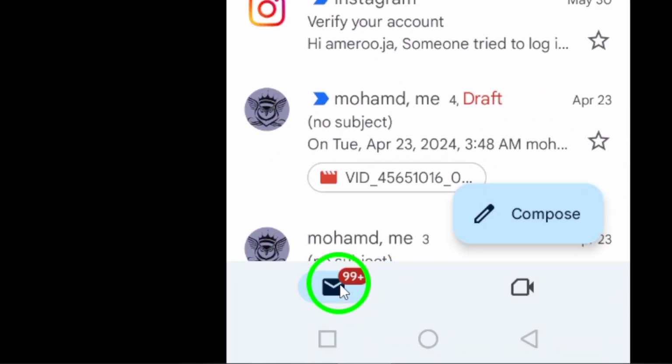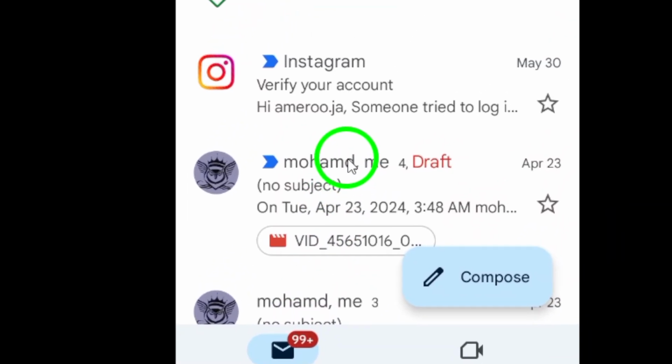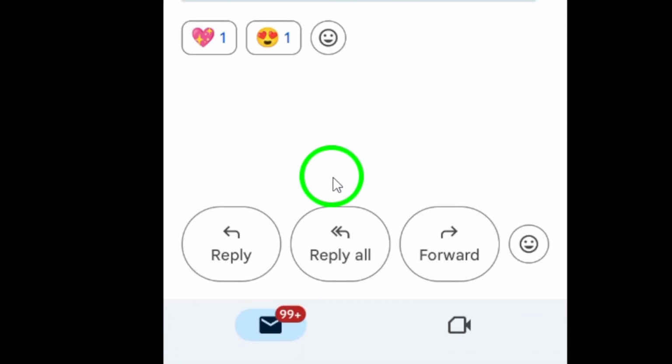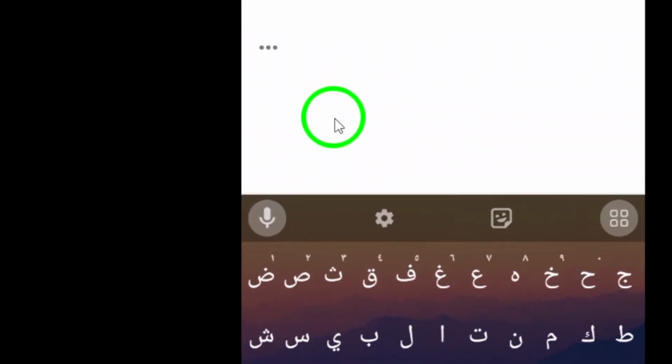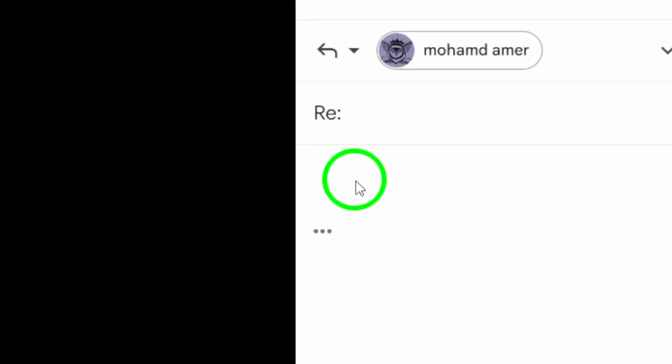Next, select the conversation that includes the message you want to reply to. Once you have opened the conversation, swipe right on the message you want to reply to. This will reveal the option to reply to the message. Underneath the text of the message, you will see a text box where you can write your response.